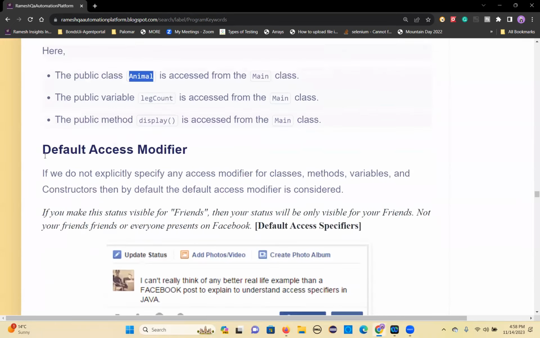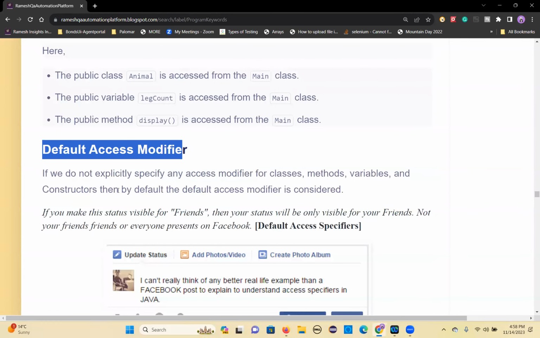Now next, the default access modifier. If you don't explicitly specify any access modifier for classes, methods, variables, and constructors, then by default that is called the default access modifier. For public you have a public keyword, but for default there is no modifier keyword at all. You just leave it blank. That's called the default access modifier.